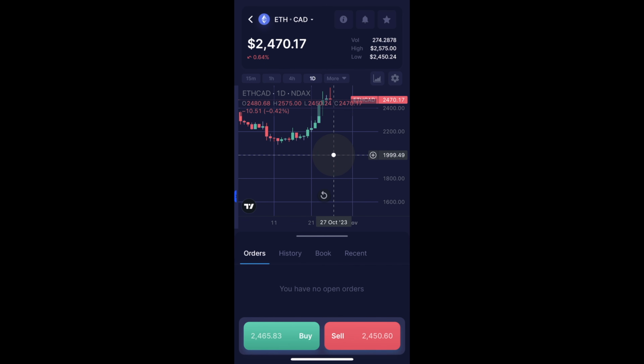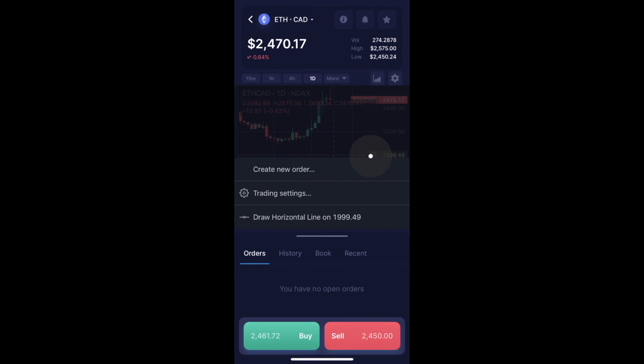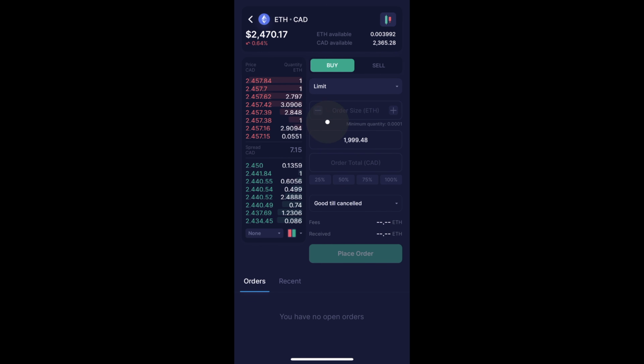One last thing about the chart is that you can even place limit orders straight from the chart by selecting this plus button over here. When you select it, you can then click on create new order, and then it'll bring you to the order page that we had seen earlier.